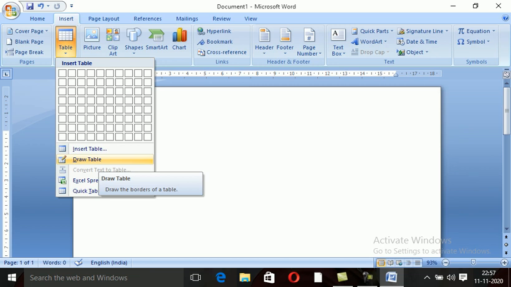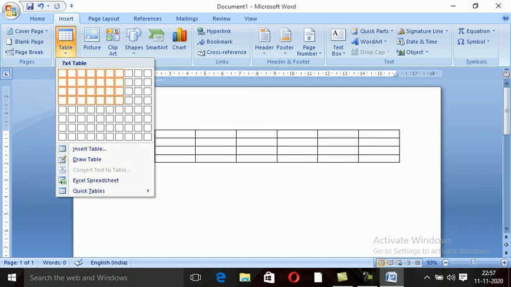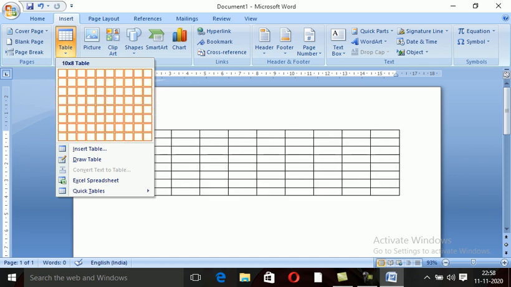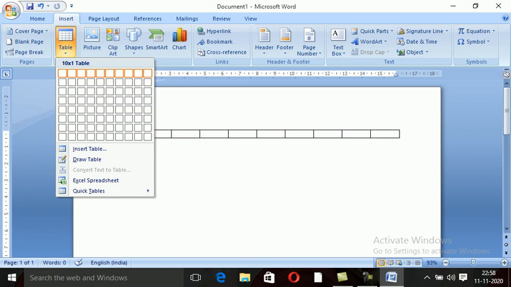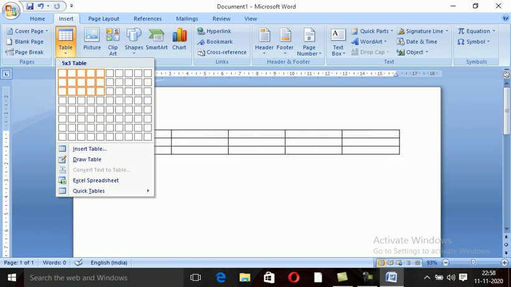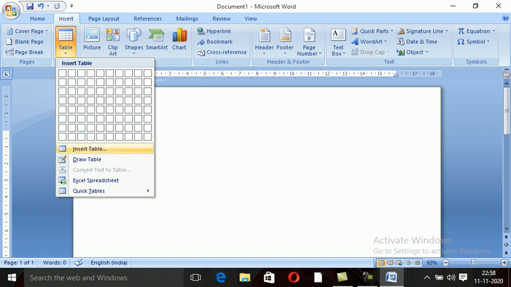There are three ways to insert a table. Preset tables contain only 10 columns and 8 rows. Table can be inserted from here, and if you want to insert more rows you have to go to the insert table here, or you can use the draw table.